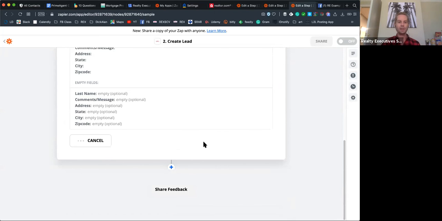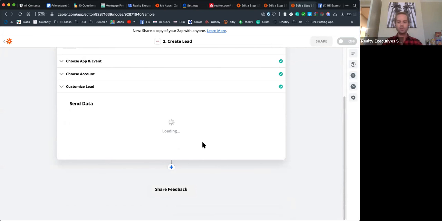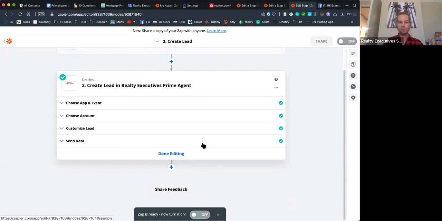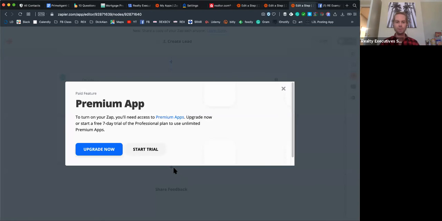And then we can test it out. So if it's working, I'm going to get a text message on my phone right now, and which I did. Received new lead from Zapier with the test information in there. All right. So if we wanted to use that, then we just select to turn this on and we're all set. Okay. Premium app upgrade.